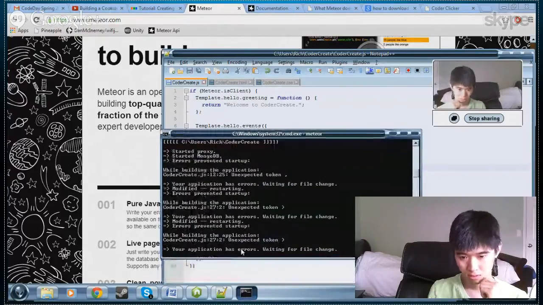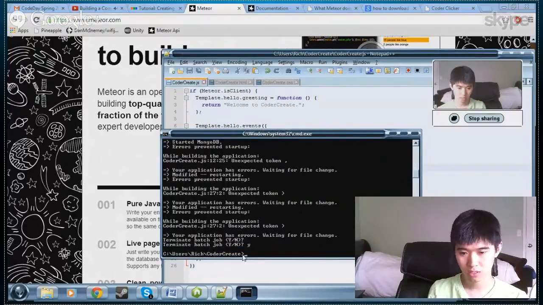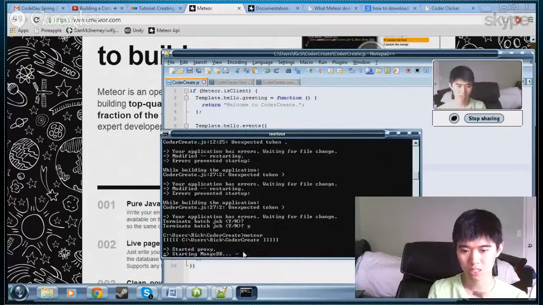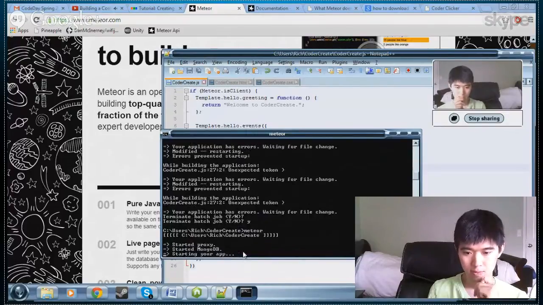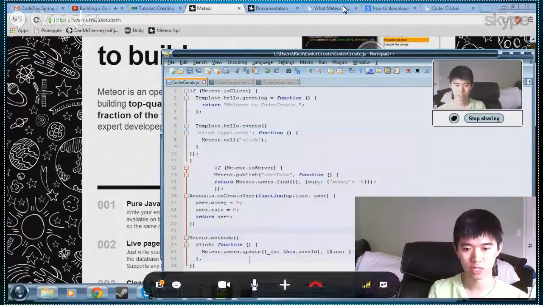Also, how do I escape from this so I don't get stuck? Is there like a button? You can just press Control-C to exit out. But this is good. It will automatically refresh, so you don't have to. Okay, so it says on line 27 you have an unexpected. Right. It's going to do the same thing because it automatically scans for file changes, so you don't actually have to.